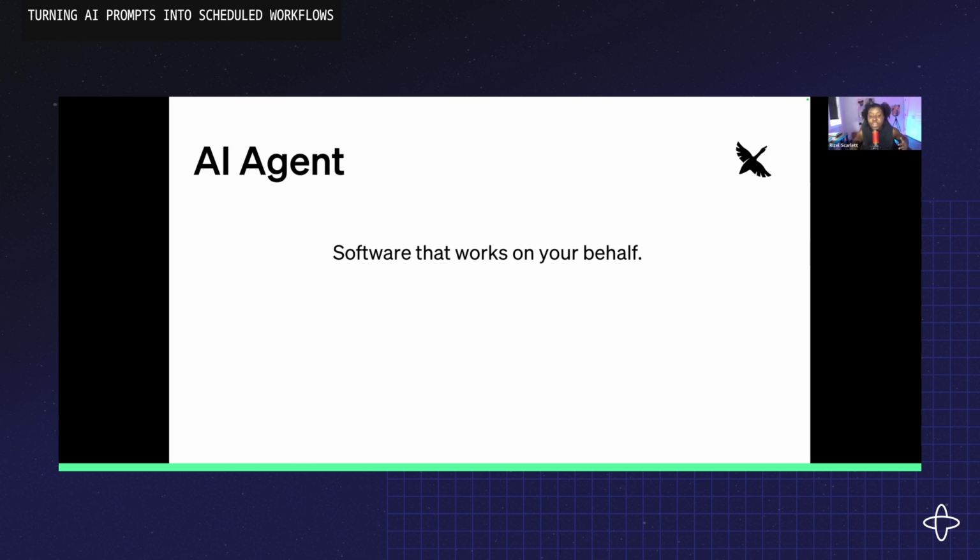AI agents are software that work on your behalf. So unlike systems like ChatGPT, which answer questions for you and generate text or code, an AI agent can basically execute tasks for you on your behalf. So it'll write the applications for you.